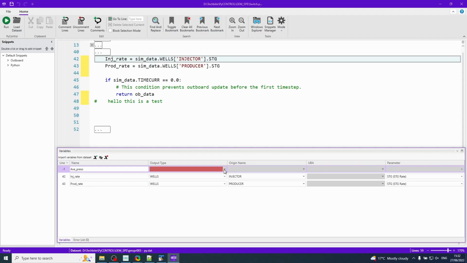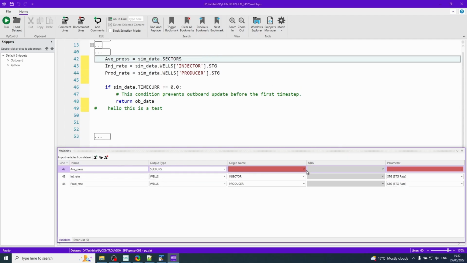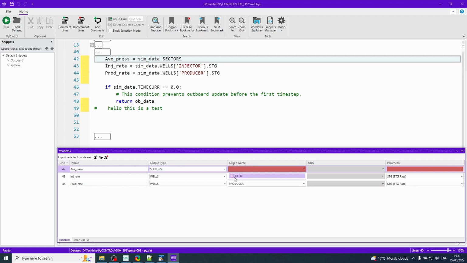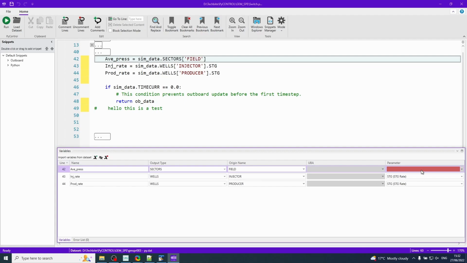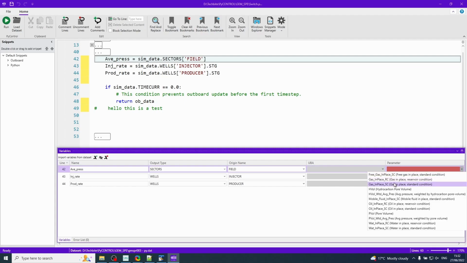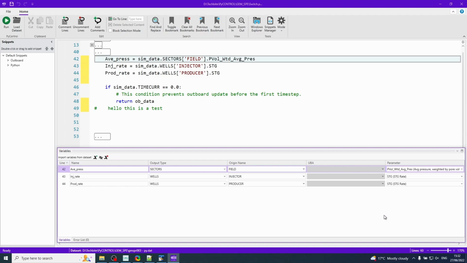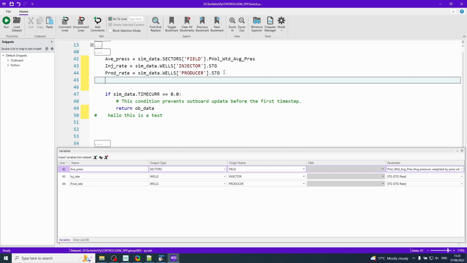The type of this variable is going to be a sector. And for a sector, if you have multiple sectors, it's going to be populated in this list. And you can also choose the right parameter here. In this case, we're going to look at this variable, average based on the pore volume. Anything that you notice as we are changing in the variable section is going to be reflected on the top. So these two are synchronized automatically.